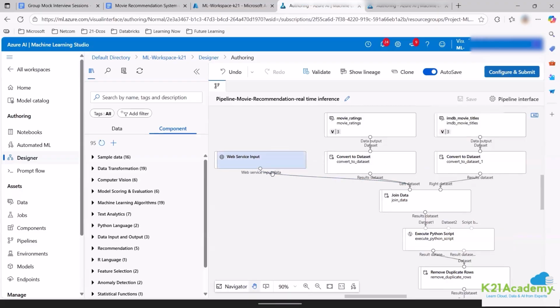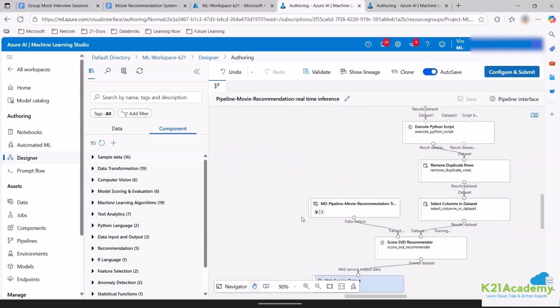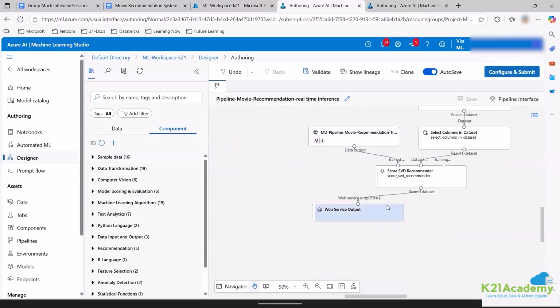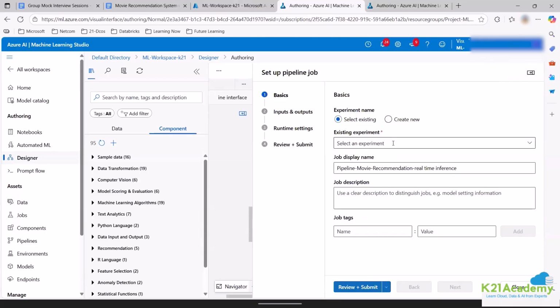This is more like creating a pipeline which can be deployed into production, wherein the user is going to give the input on the web, okay, and the output is going to come after passing it through all this transformation. And now I do not require evaluation, so I'll delete it. I'll submit. I'll create an experiment.